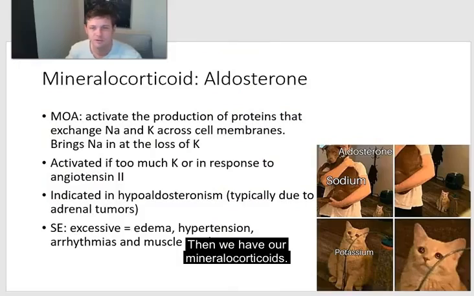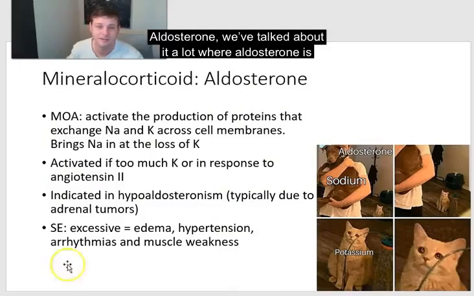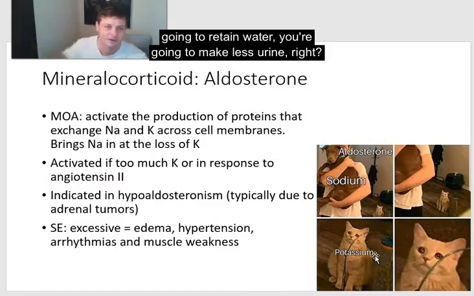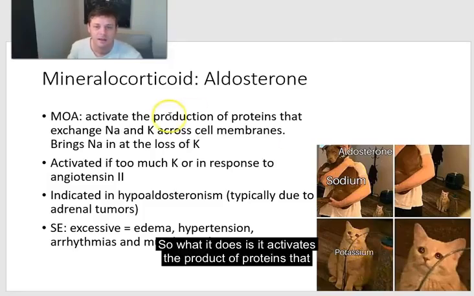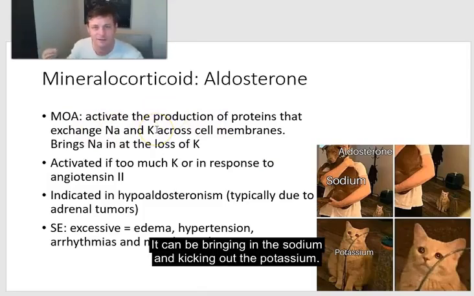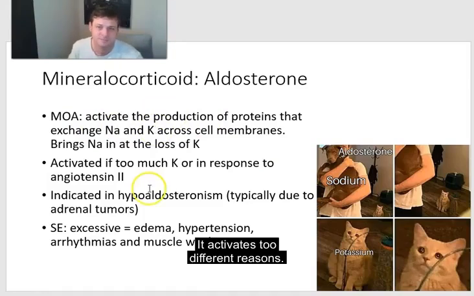Then we have our mineralocorticoids, aldosterone. We've talked about it a lot, where aldosterone is going to retain sodium at the expense of potassium. And so you're going to retain water. You are going to make less urine, right? And so what it does is it activates the production of proteins that exchange that sodium and potassium across the cell membranes. It's going to be bringing in the sodium and kicking out the potassium.